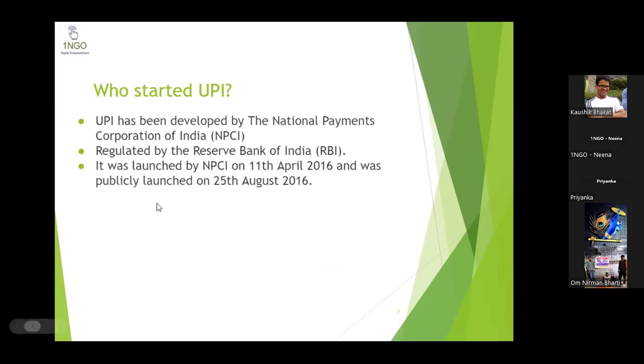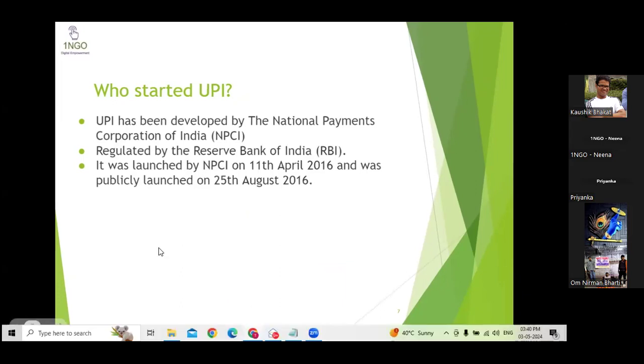Who started UPI? UPI was developed by NPCI, the National Payments Corporation of India, regulated by RBI, the Reserve Bank of India, and was launched by NPCI in 2016. It was publicly launched on 25th August 2016.